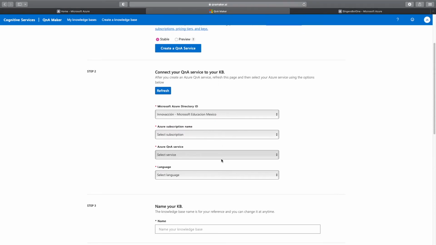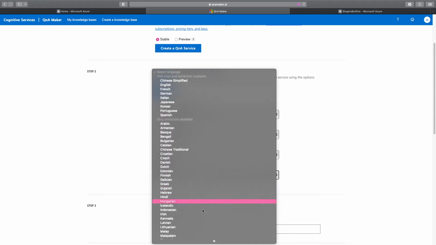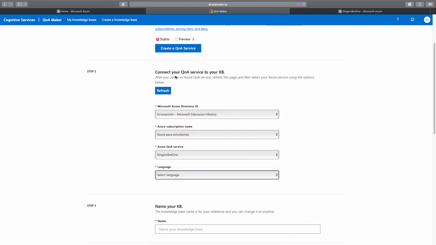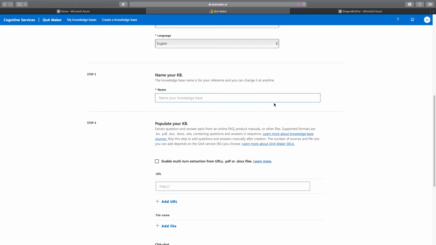Once it's identified, choose the language of our chatbot. Once you choose it, you can change it. Name your knowledge base.